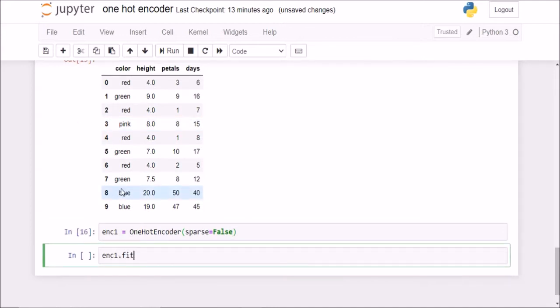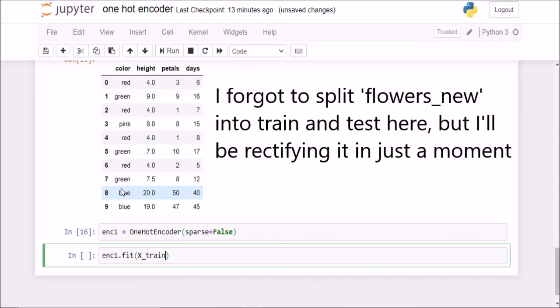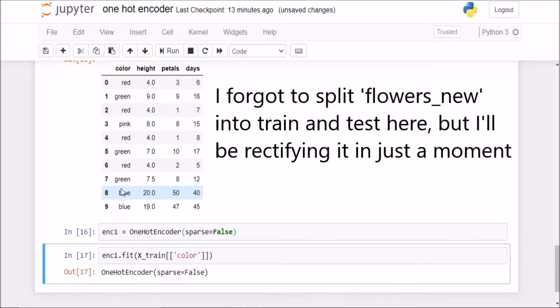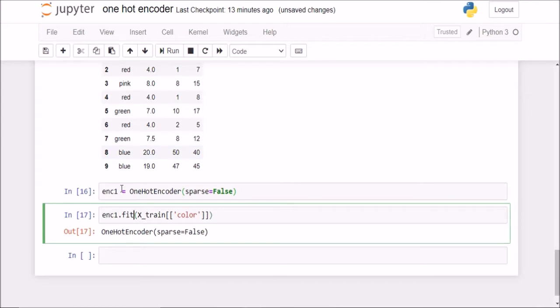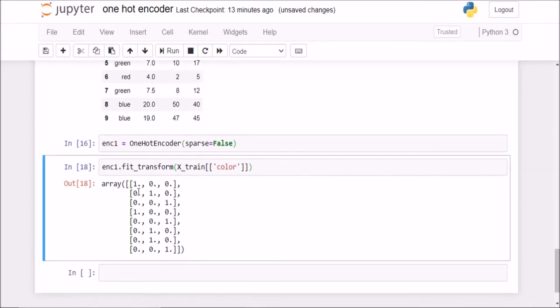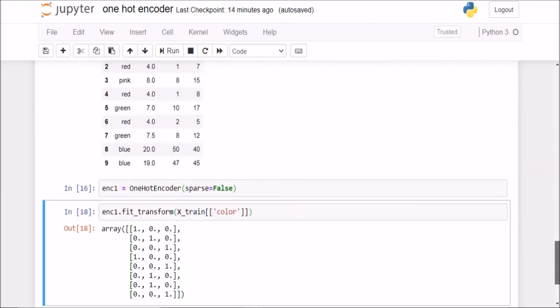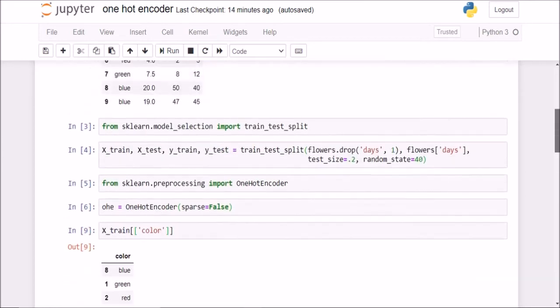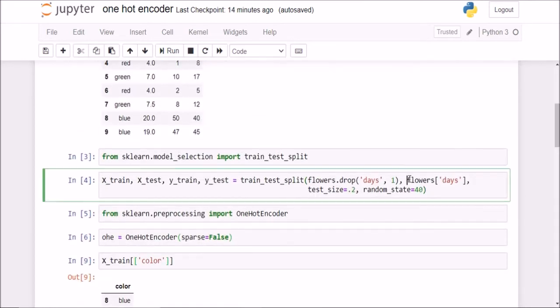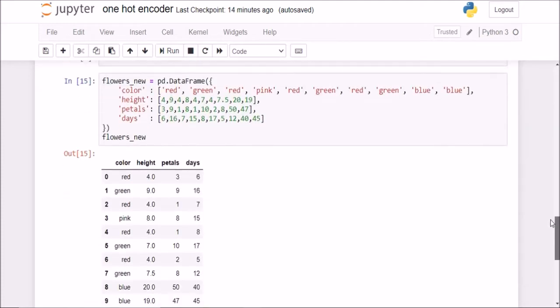If I fit my X_train of color on this, you see it has fit. Now I can also do fit_transform directly because it is training data, so it just skips one step. Okay, you see this is the same result here. Oh, my bad, I didn't do the train test split here, so I need to do it again.